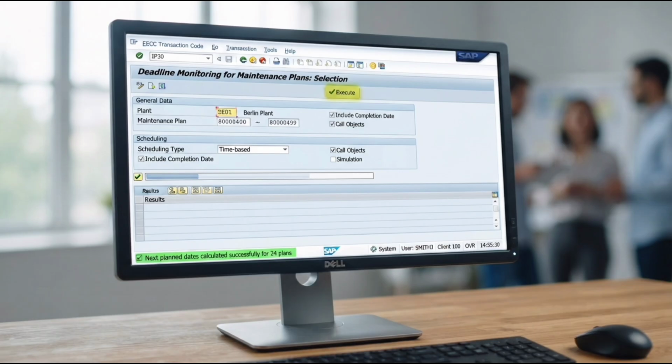Mastering call horizon is essential for efficient scheduling. Transaction IP30 is the workhorse for automatic scheduling. It is called deadline monitoring. Enter the plant, the range of maintenance plans, and the scheduling type. When you execute, SAP reads every active plan, applies the scheduling parameters, and calculates the next start dates and call dates. In seconds, the system can process hundreds of plans.